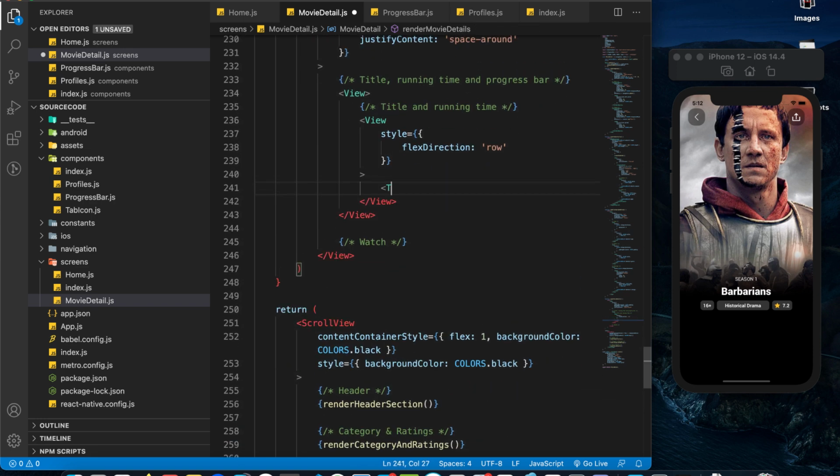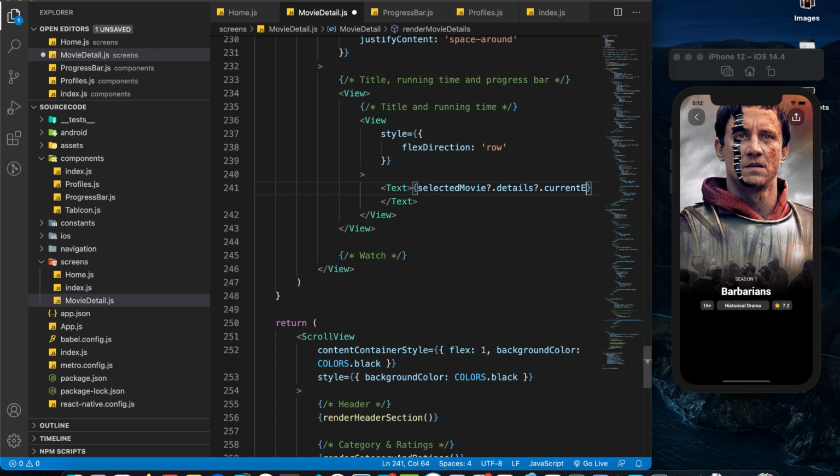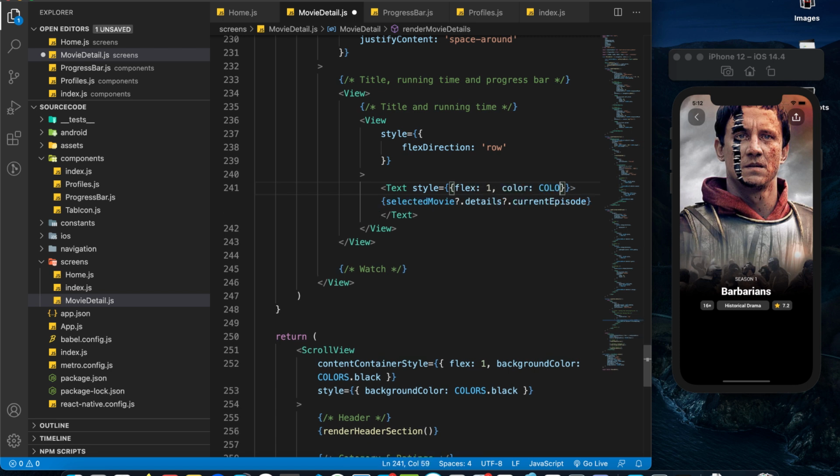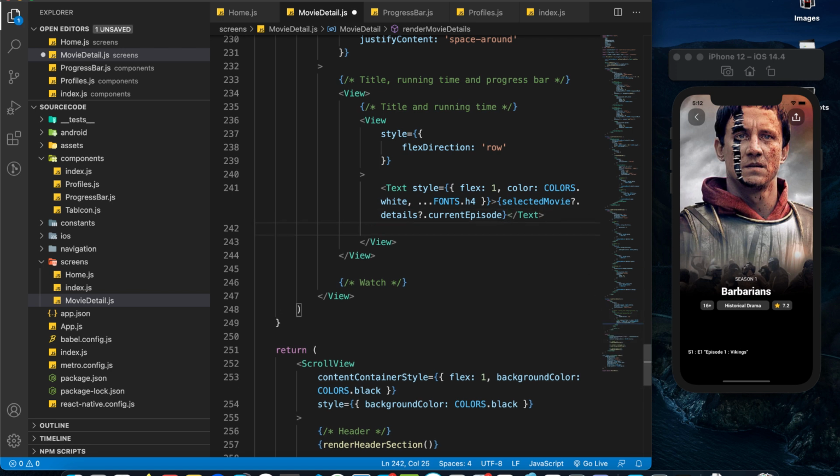So here we have a text component that will render selectedMovie.details.currentEpisode. Give it some styling. So flex equals 1, color equals white, and font equals H4. Save it. Alright, so we have the episode title over here.